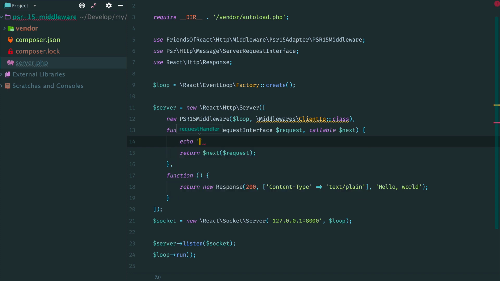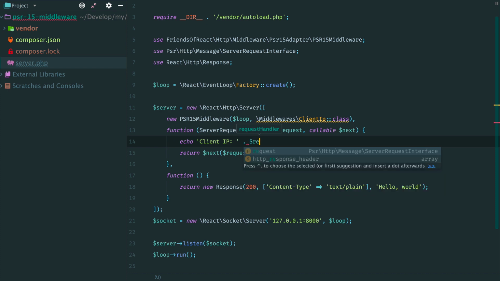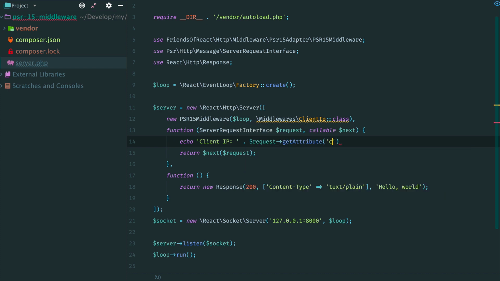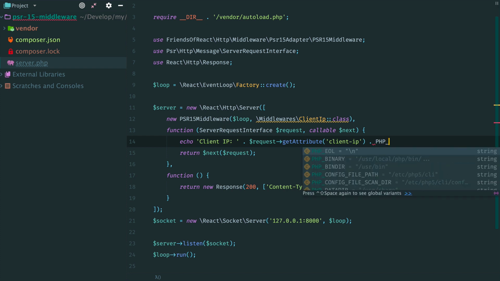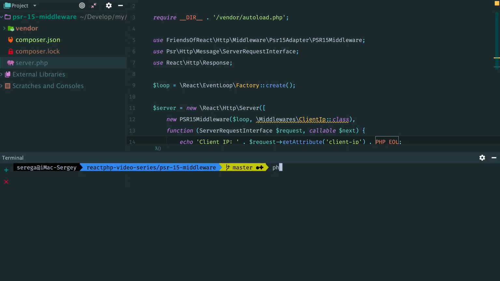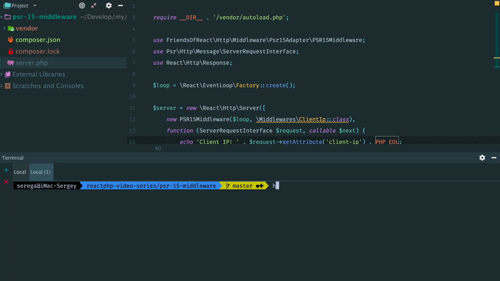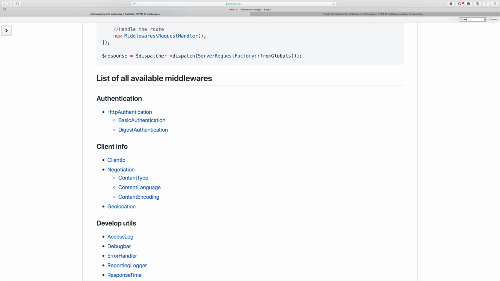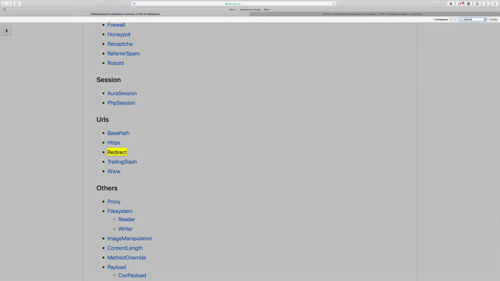Now in a logging middleware, we have access to the request attribute called client IP, which contains a detected IP address. Let's prove that it works. Start the server and make a request. So it works.